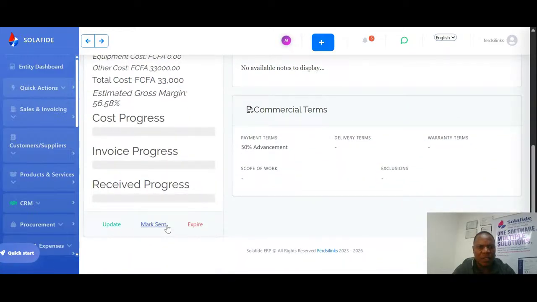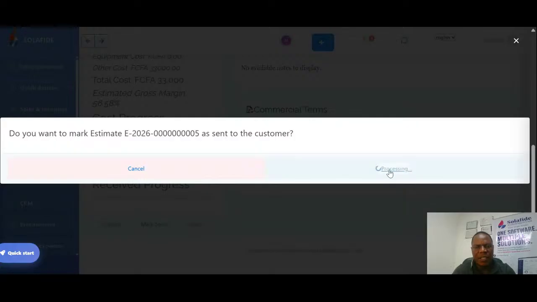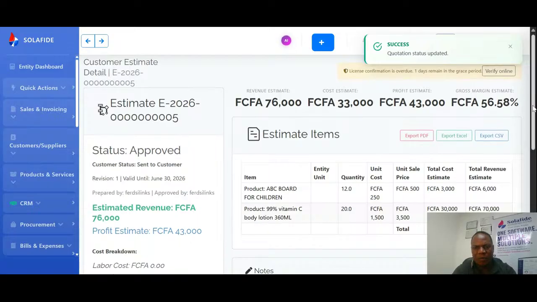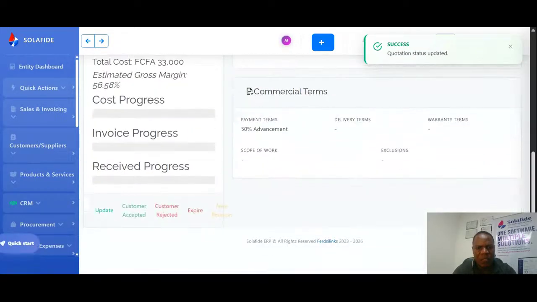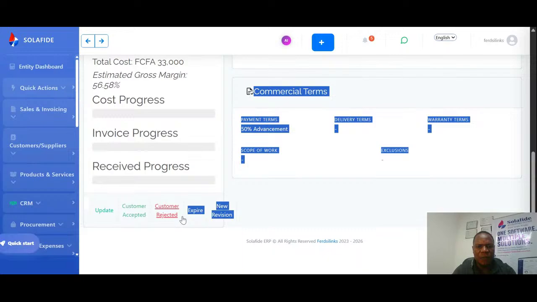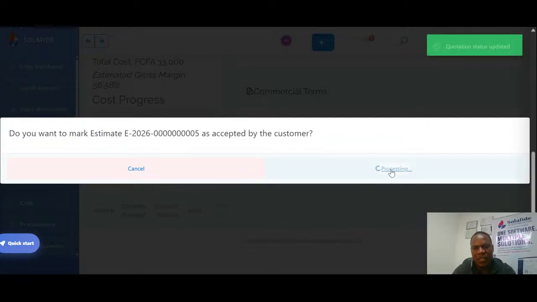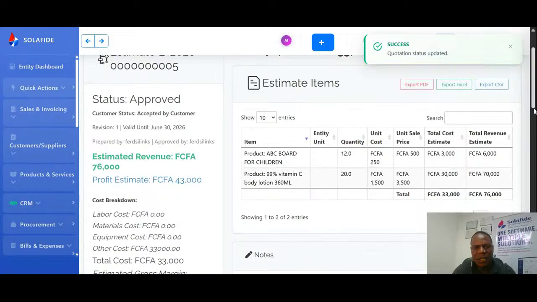I can as well send it to the client, indicate that it has been sent to the client. Now, this is especially very important in a large organization where there are so many workers involved and work needs to be tracked. So if the client rejects it or there are some revisions, I can come and add the revisions here. Otherwise, if maybe it has expired, we may need to generate a new one. Or if the client accepts, I can come to the system and indicate accepted, so that anybody who picks this up will know that this particular estimate has been accepted, approved.